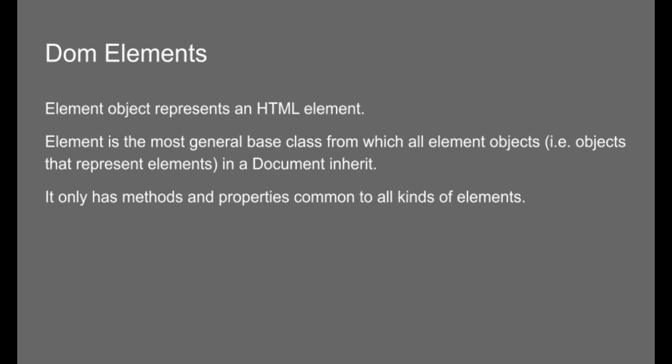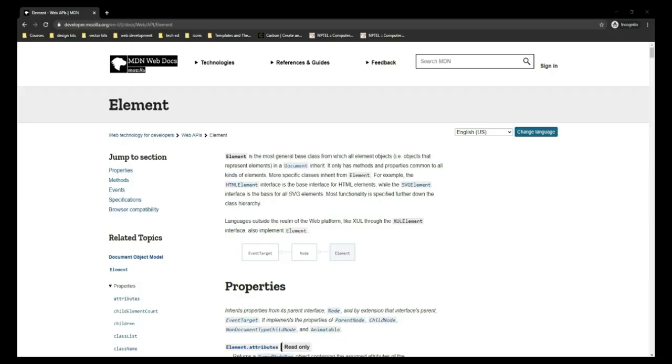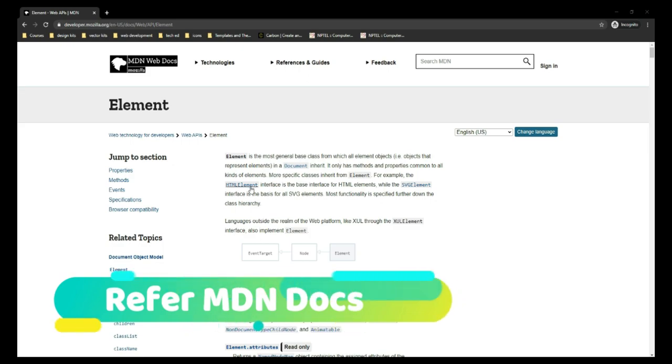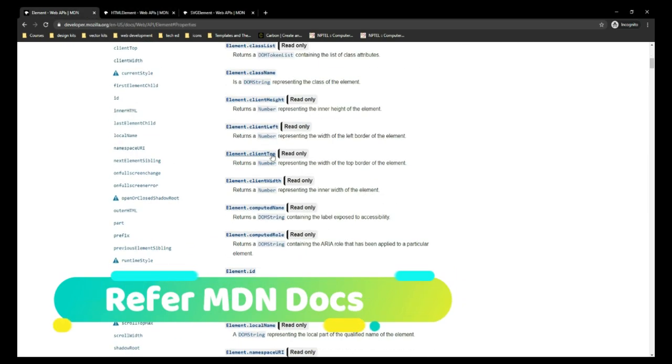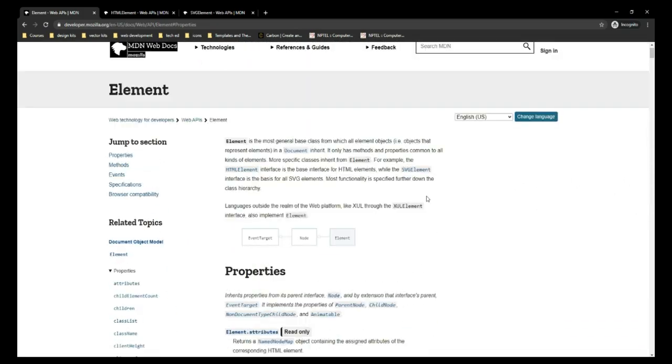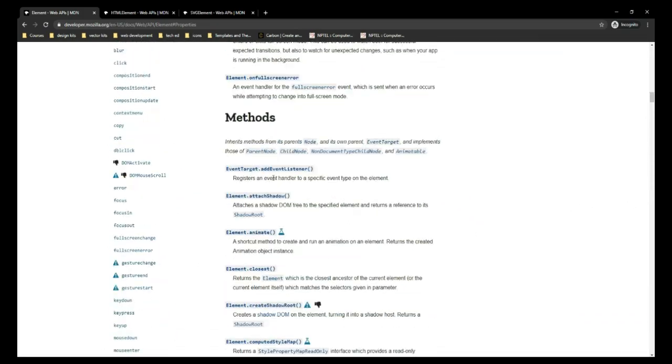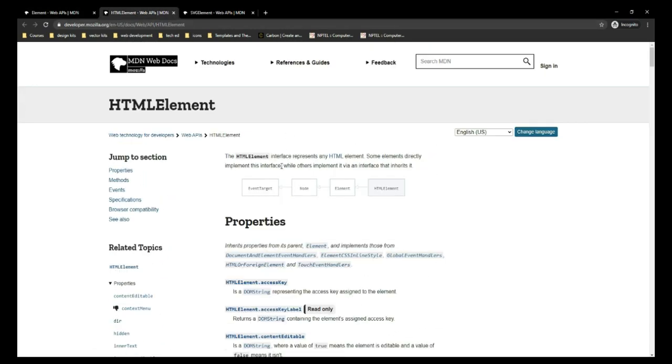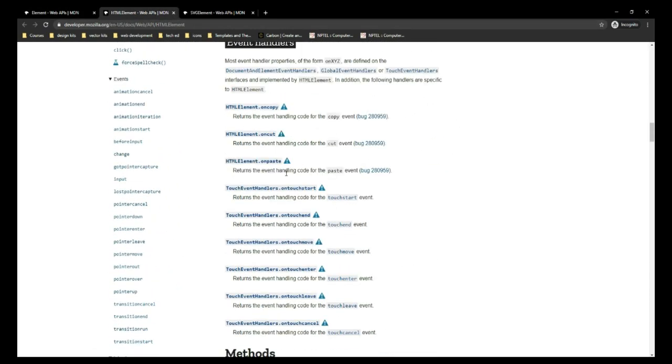So what are DOM elements? An Element object represents an HTML element or SVG element. Element is the most general base class from which all the element objects that represent these elements in a document are inherited. It only has methods and properties common to all kinds of elements.